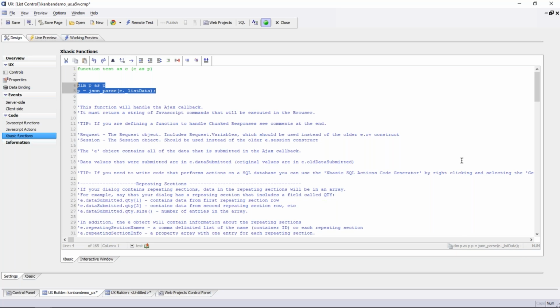And I know this is pretty detailed, but what we do is when this callback comes in, our JSON data is in this underscore list data information. So in the JavaScript, we grab the data out of the list control, package it up, and then send it back. And then what I do is I put it into a pointer and then convert it. So let me show you what it looks like here.